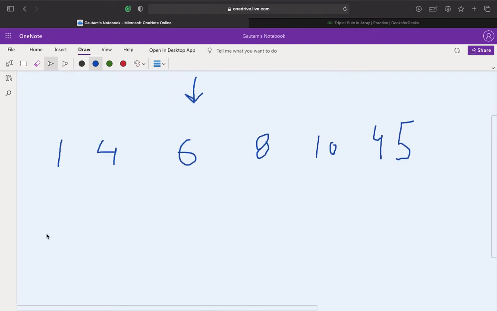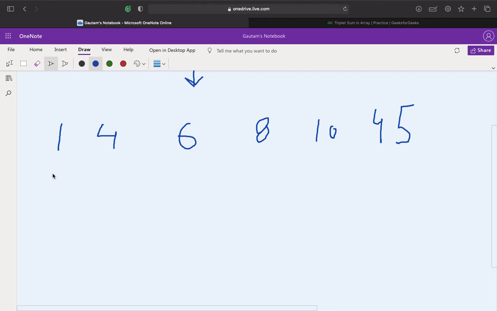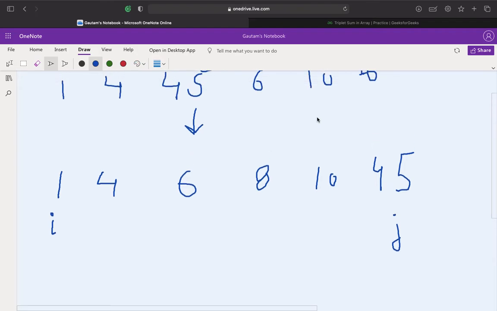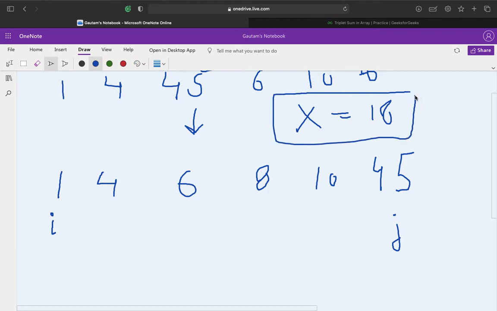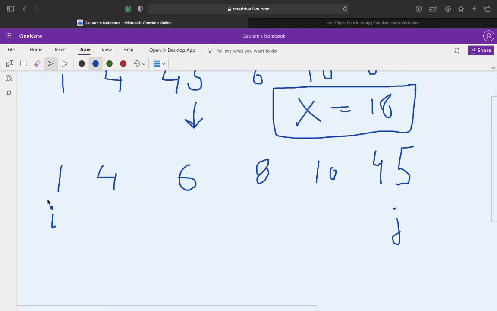Now we'll use the two-pointer approach. We initialize two pointers, i from here and j from here. Now we'll check ARR of i and ARR of j. Let's suppose there is a value of x equal to 18, and right now we are only focusing on pairs. We need to find out whether there is a pair that sums up to 18. So we'll start with i equal to 0 and j equal to n minus 1. We check if ARR of i plus ARR of j equals 18. 1 plus 45 is not equal to 18.